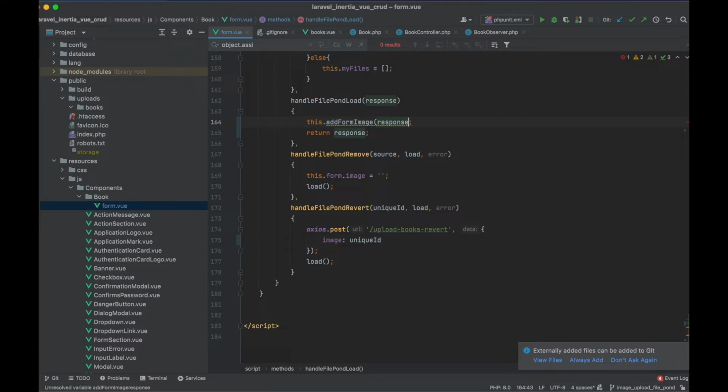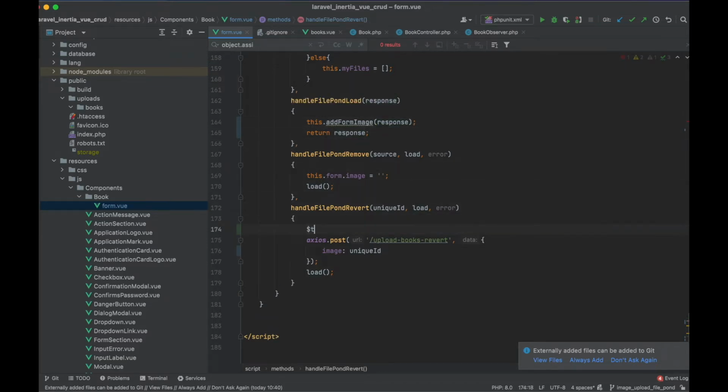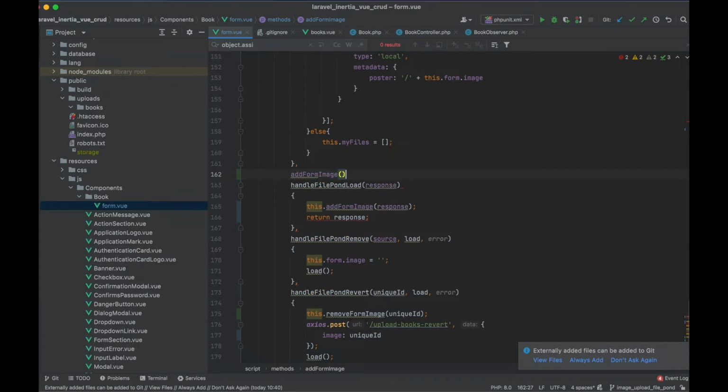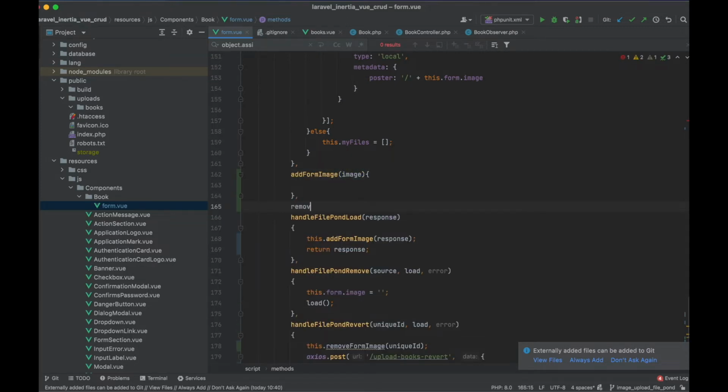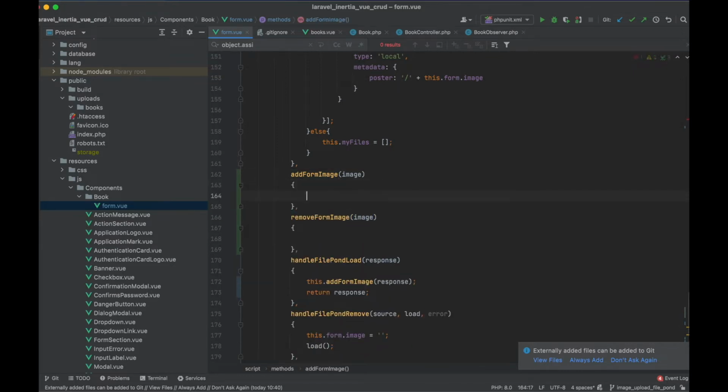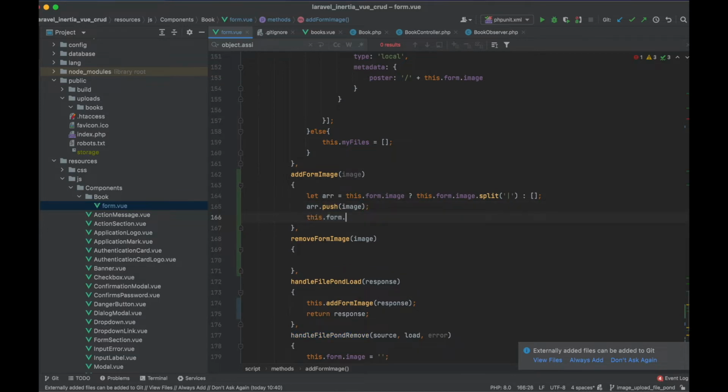Okay, so I will introduce two new methods here, add form image and remove form image. And now let me implement these methods. So you can guess what these methods are doing from their names. And basically the code is as simple as deleting or adding a new item to an array, and then joining that array into a string. As you see, I'm using the vertical line here as my delimiter.